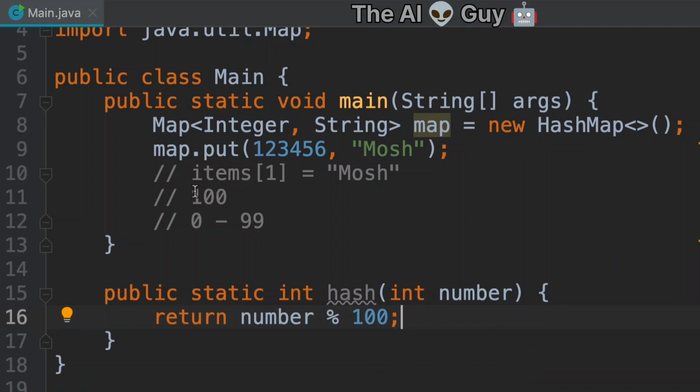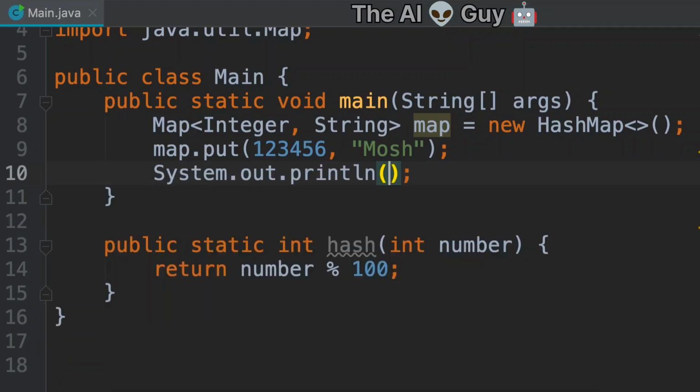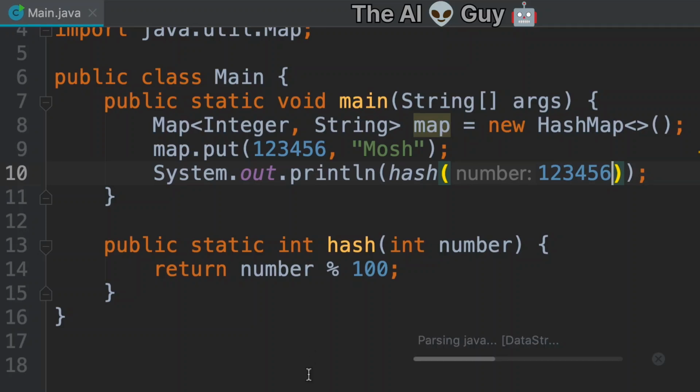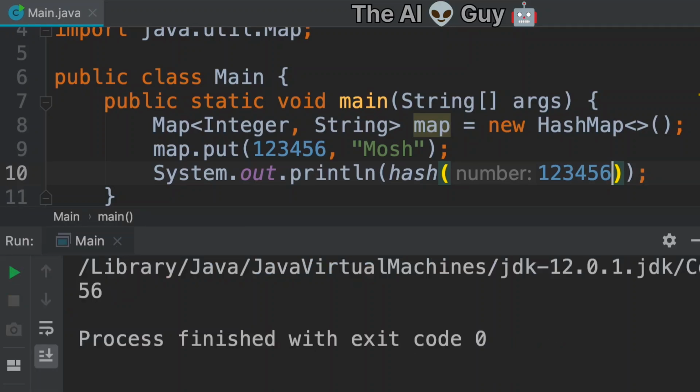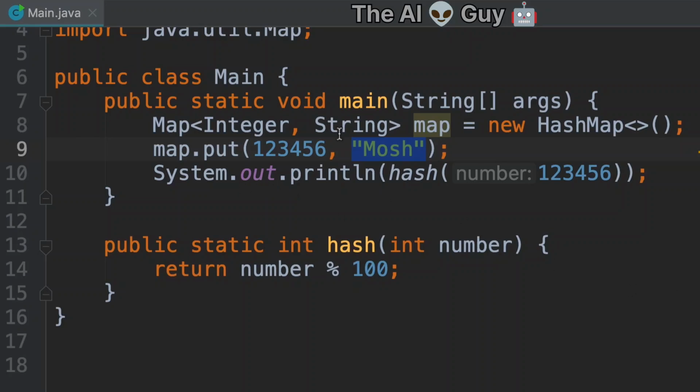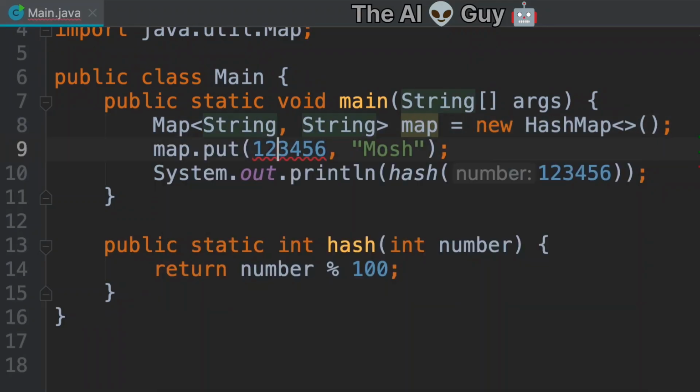Now let's test this. So let's do a print line, call the hash method and give it 1, 2, 3, 4, 5, 6. So if we want to store this value in an imaginary array of 100 items, we should store it at this index, right? But what if our keys were strings? So let's change integer to string, and we're going to add a hyphen followed by a letter. Let's say this is the employee number. How can we convert this to an index?